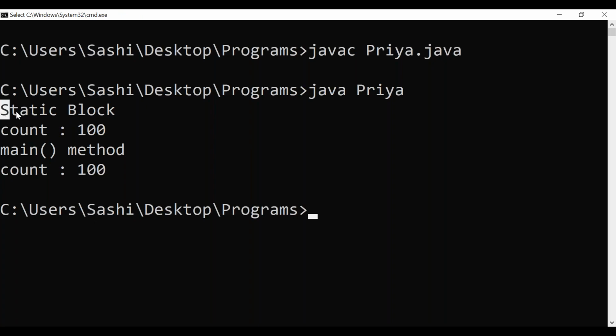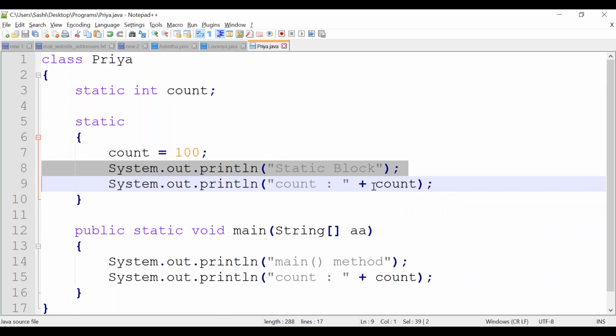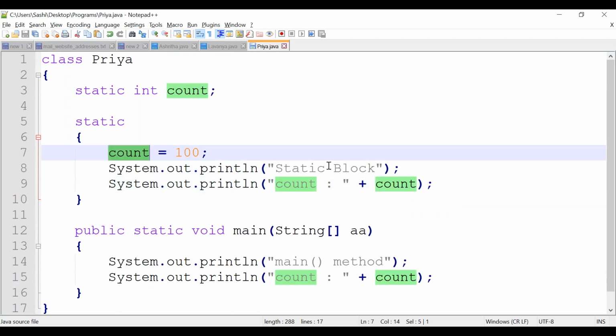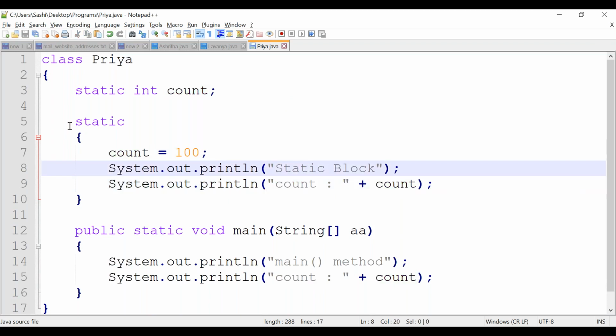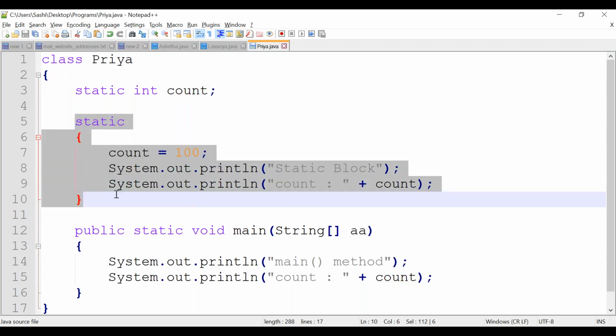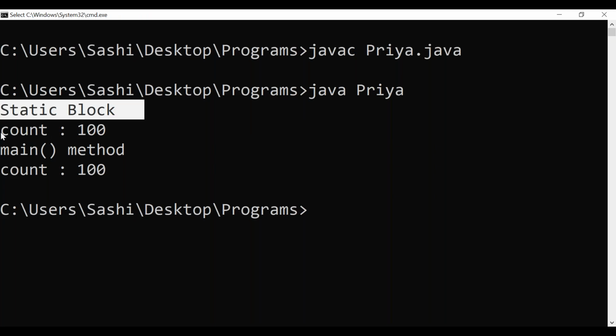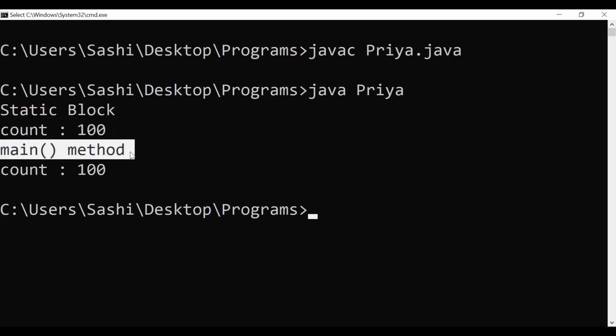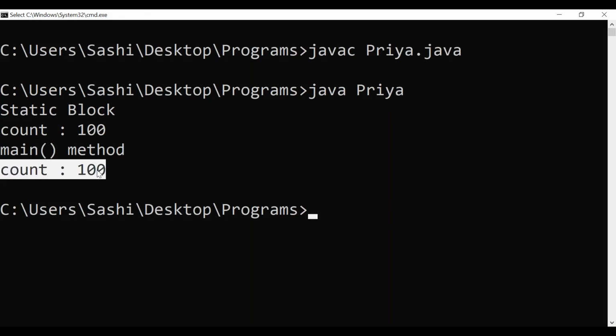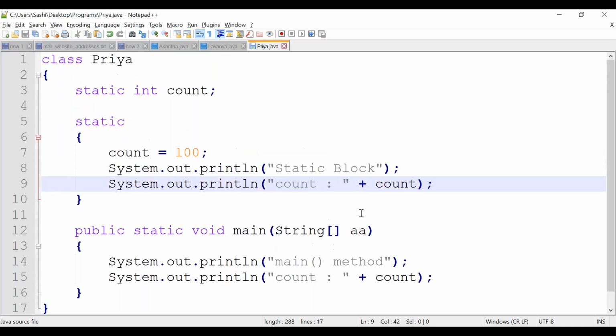This is a static block, correct? Then we are printing the count value. Here it is initialized with 100. Once the static block is executed, then what happens? It prints, and the main method comes into the picture. We are printing in the main method, and here we are printing count again, correct?